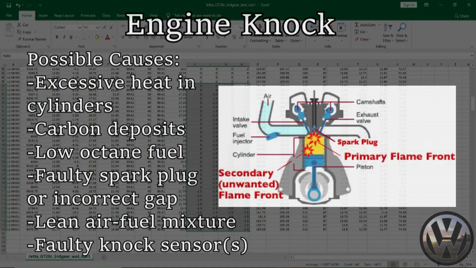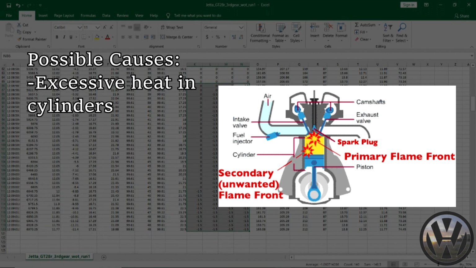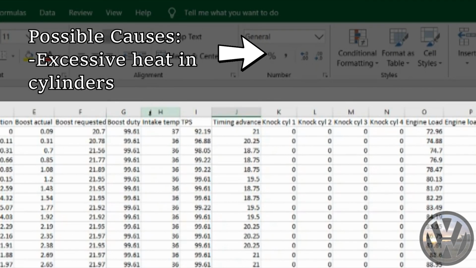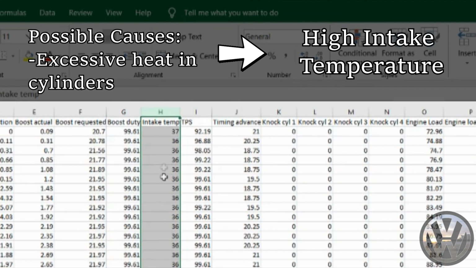Now, because of the nature of engine knock, there are a bunch of causes and solutions. For example, the cause of this timing pull could be the engine running too hot. Using different measuring blocks, we can sort of point in the direction of how to solve the issue. Intake temperature is a possible culprit.